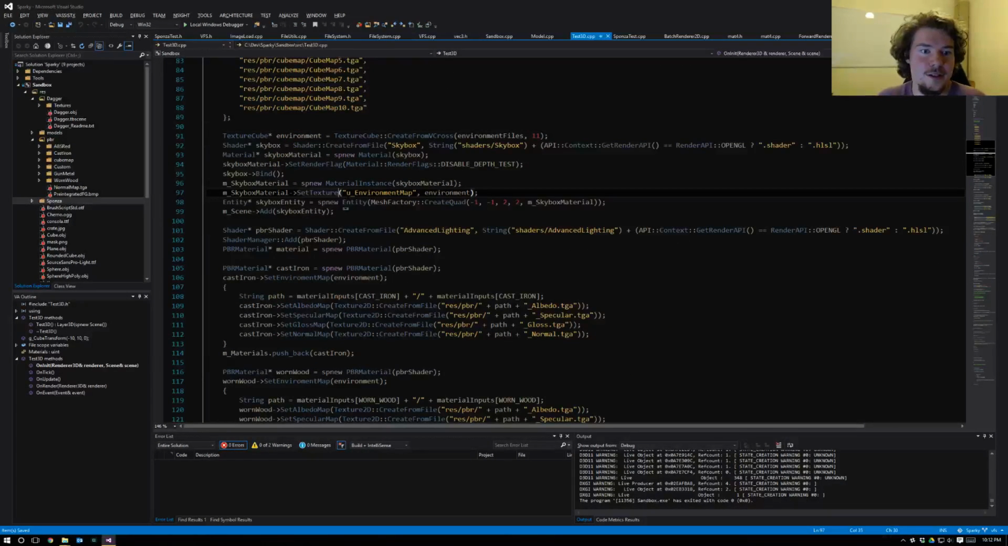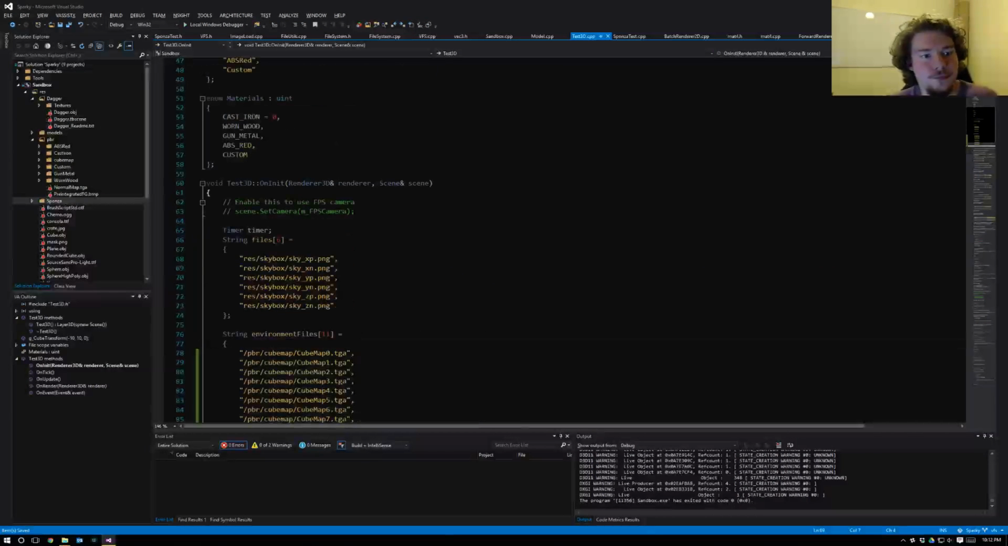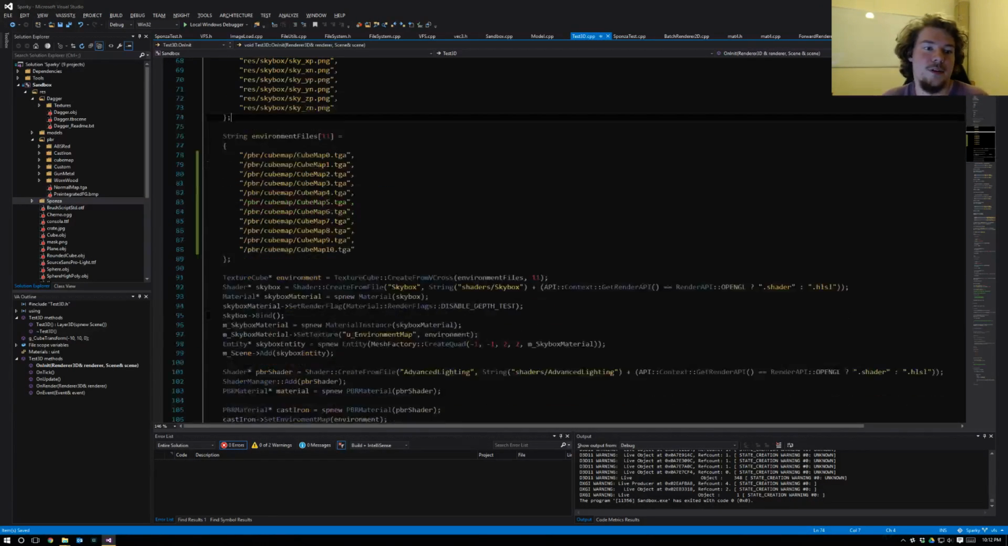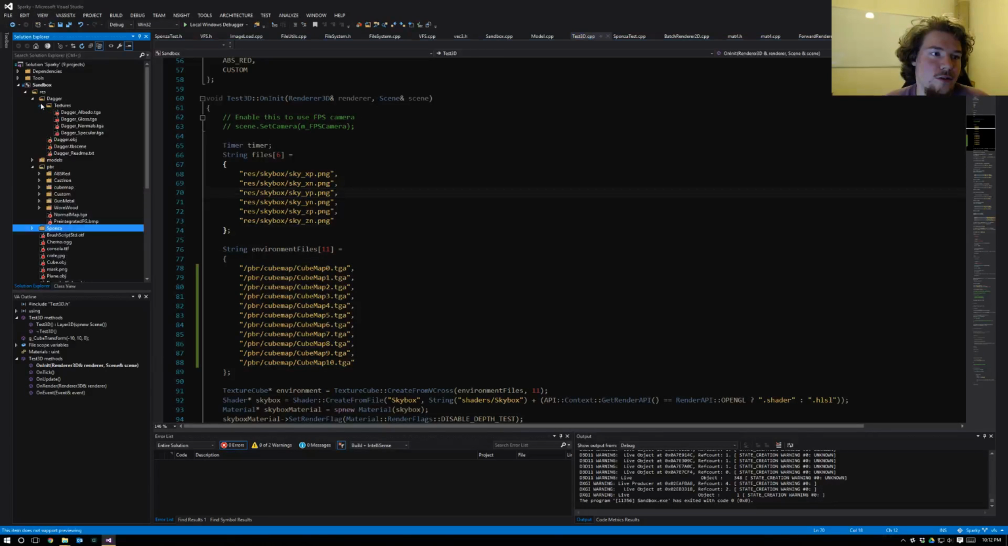All right, so let's see if we can get Test3D to use our new system. Where do we load this? So this used to be res PBR, now it's just /PBR. This becomes, we'll keep that as res/skybox. That should really be in textures though.